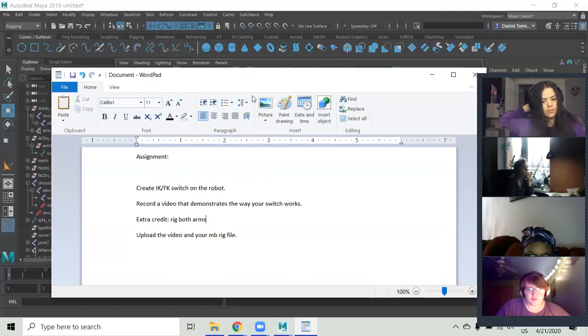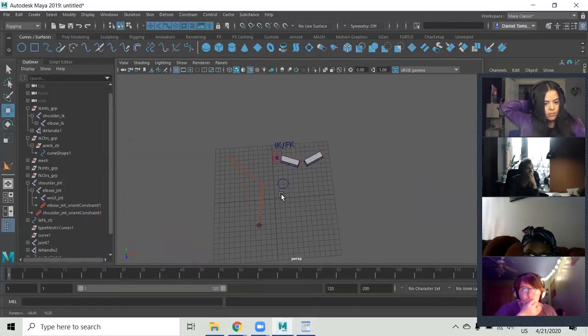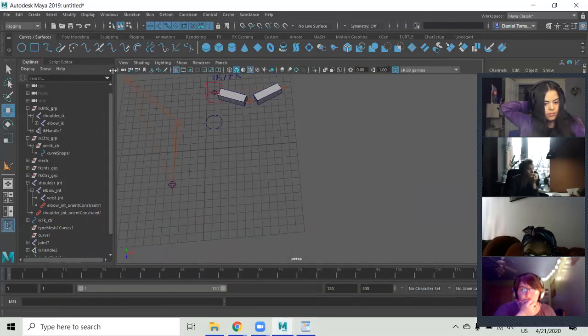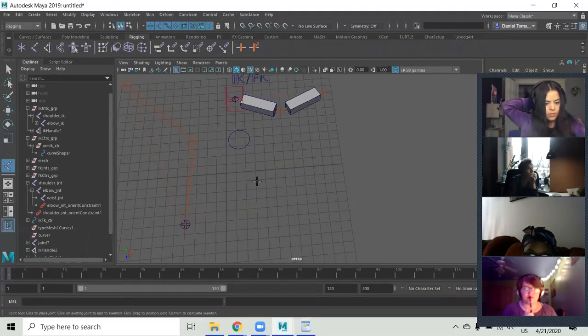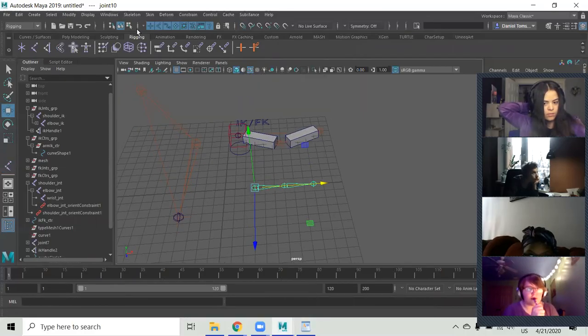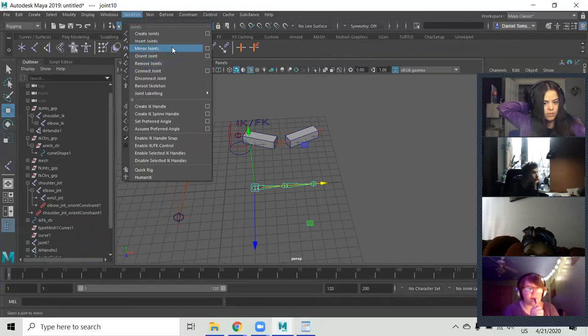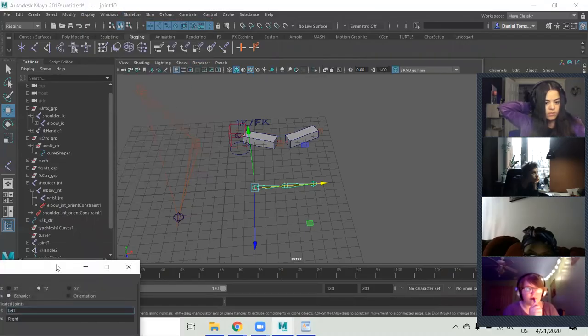And there is unfortunately no way to properly mirror the setup, so you would have to recreate it again. But there is a way to mirror joints, so let's quickly look at that. So to mirror joints, let's say you have a joint chain here, and now you want to mirror to the other side, so you can go to skeleton and mirror joints here.